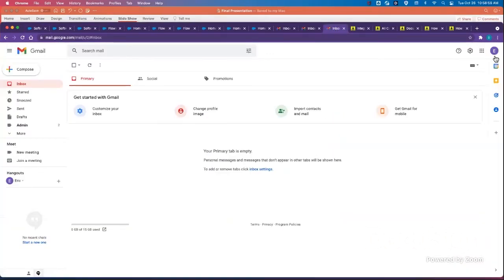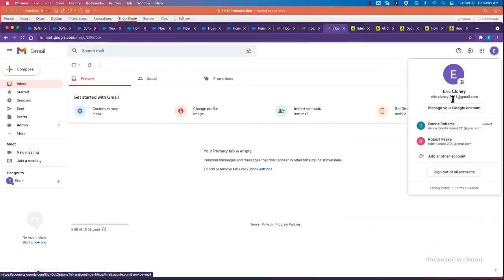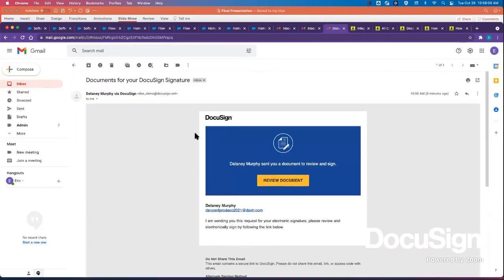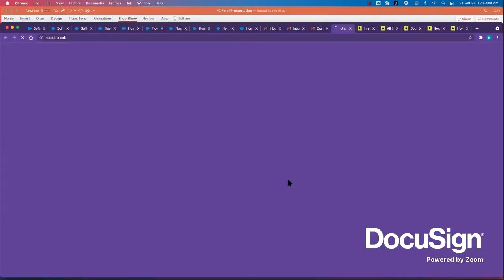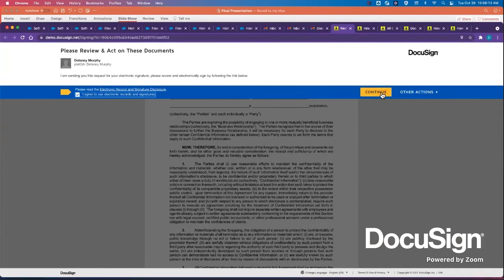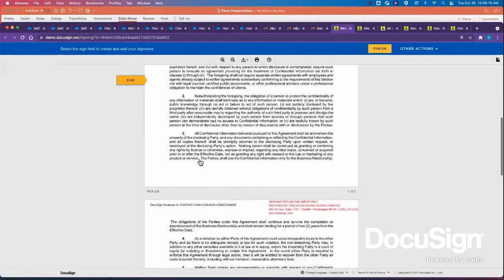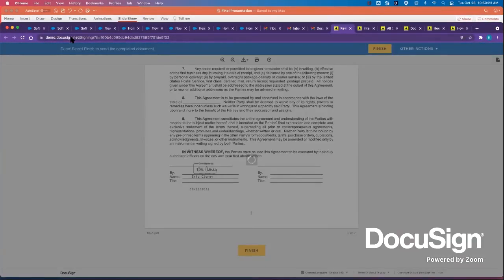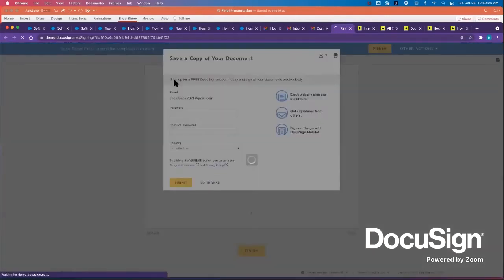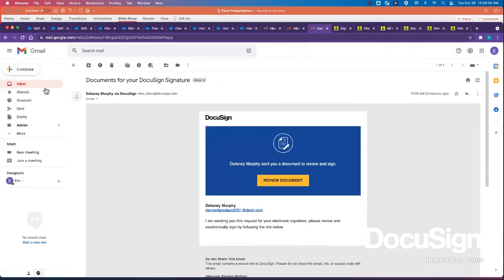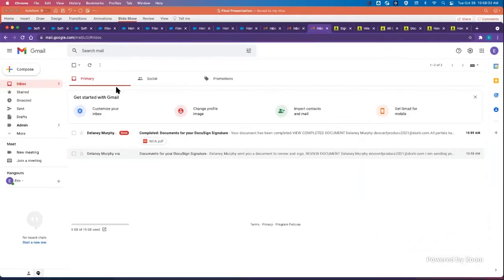So here I will go to my inbox. We can see here the email, and if I refresh here, you can see I received the envelope to sign. Click on the envelope, click continue. Here I can see the tab for signing as well as name and date. So now once you complete the envelope, you will also receive the copy of completed envelope.